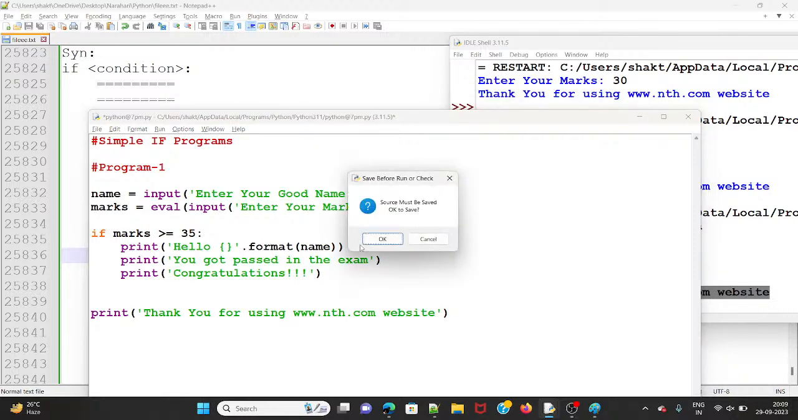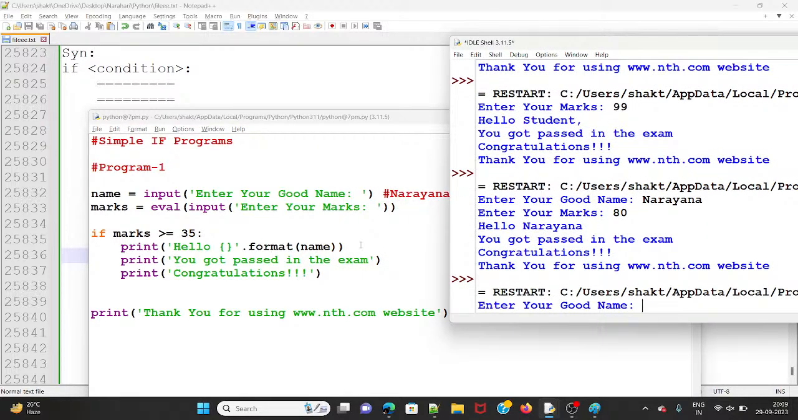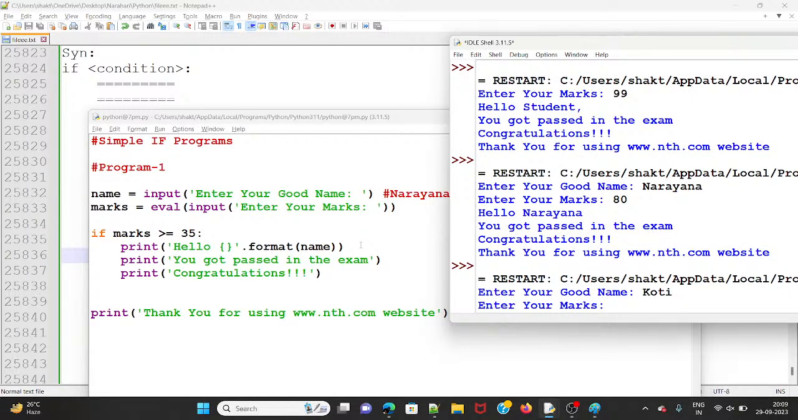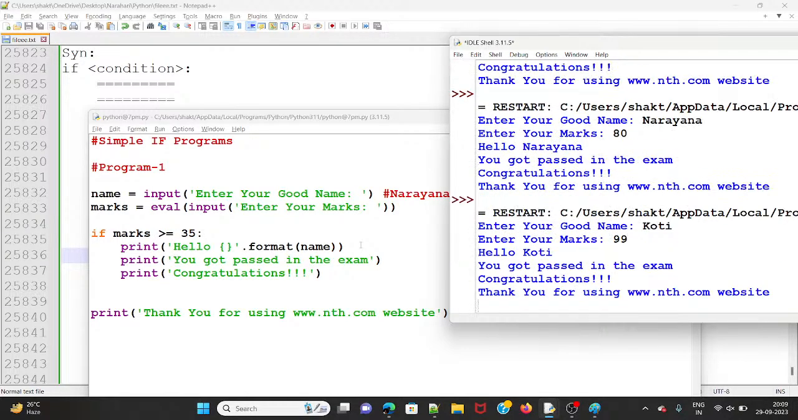Again, let us see now. This time, suppose let's take the name, some Koti here. I am giving the marks 99. Now, what displays? You can see. Hello, Koti. You got passed in the exam. Congratulations. Thank you for using the website, guys.